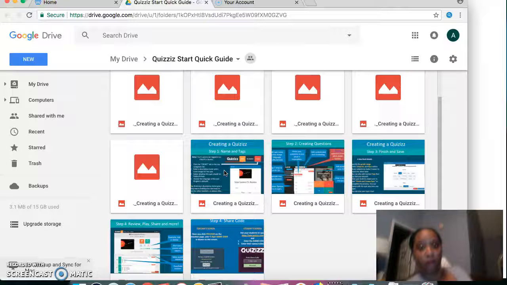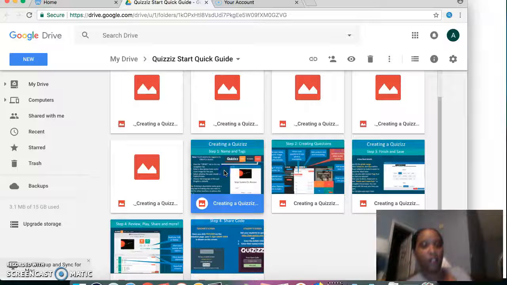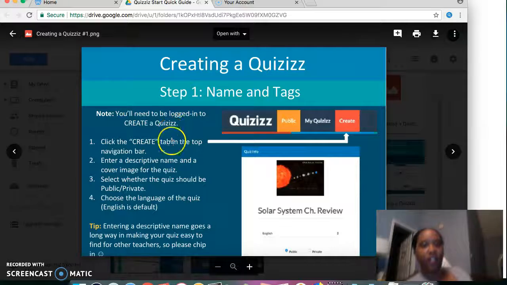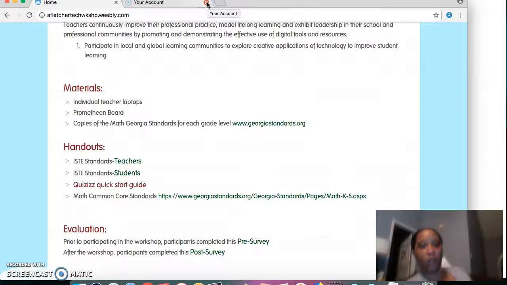They were helpful for me too when I was learning how to do quizzes. So here's an example of one. These are just the quick start guides for creating a quiz on Quizzes. It's like a quick little cheat sheet for the teachers when they're creating, something they can refer back to really, really quickly. There are a couple of them in there.